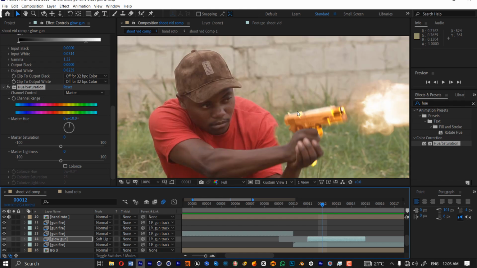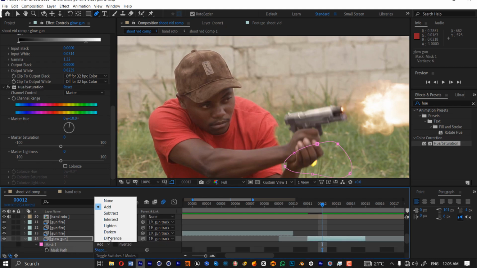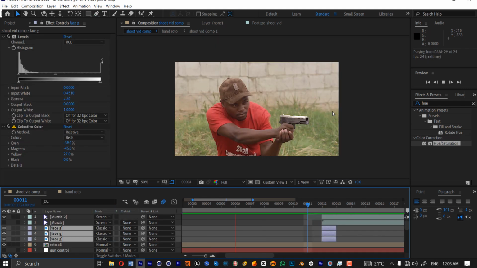And also we can trim out the edge of the glow that is exceeding, even over the hands.